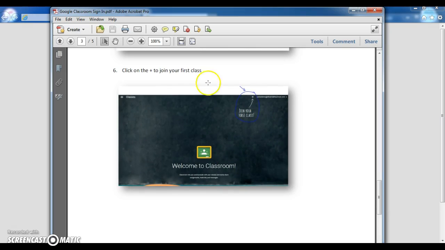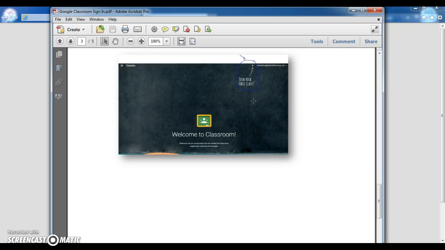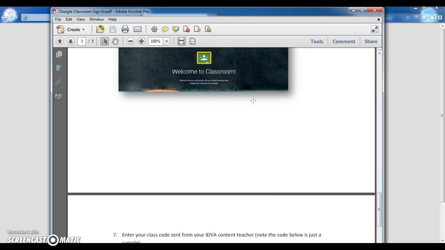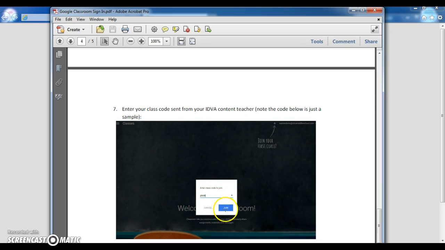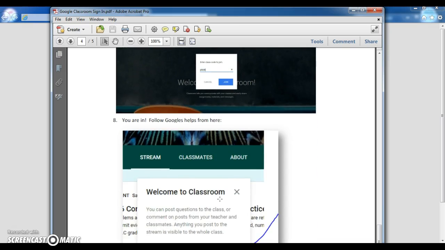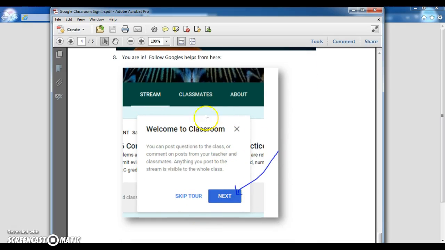And then finally you should get to a screen that looks like this where you're going to join your first class. You click on the plus and you type in our class code. Our class code is P as in Paul, J as in Jack, 4490. It's not a 0, it's an O. So PJ4490. Once you've typed that in, you click Join, and it should bring you up to like a little wizard that you're now in. You can skip the tour or go through the tour, and I'm going to show you what ours looks like once you're logged in.